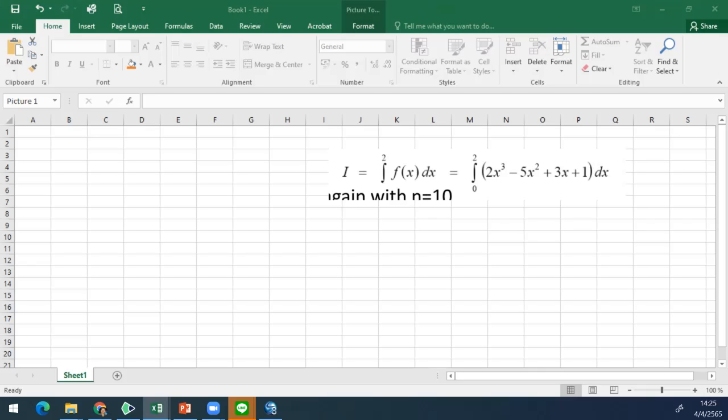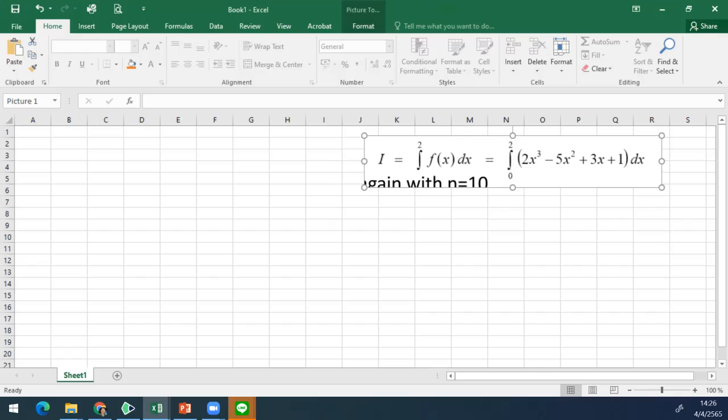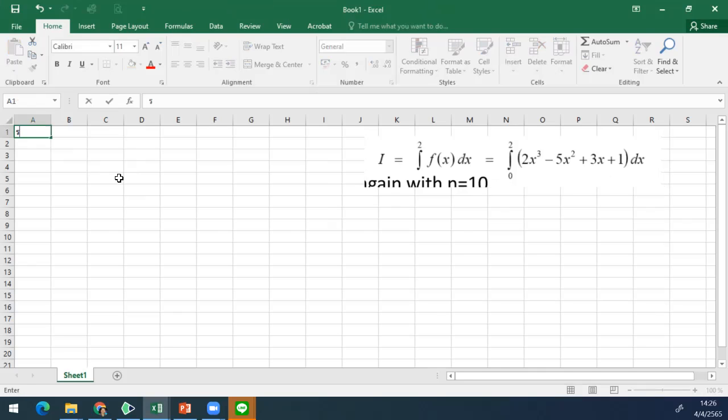For this example, we would like to find this integral. It is actually very easy to find for this polynomial function. You can derive the integral by hand, analytically. You can integrate, right? But this time, we may create a table. It's very easy to create like this.